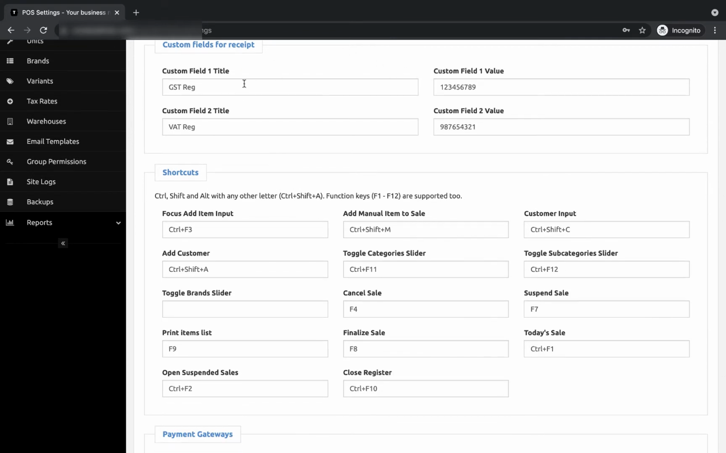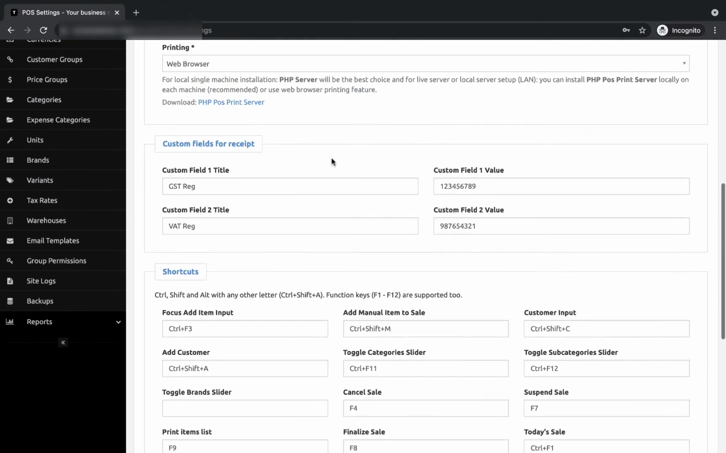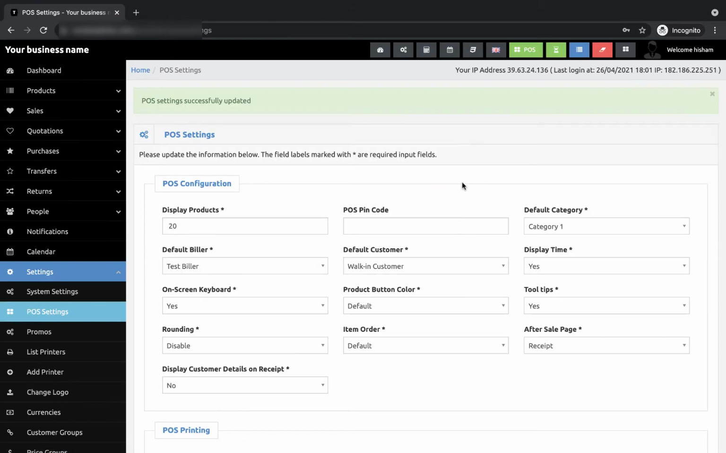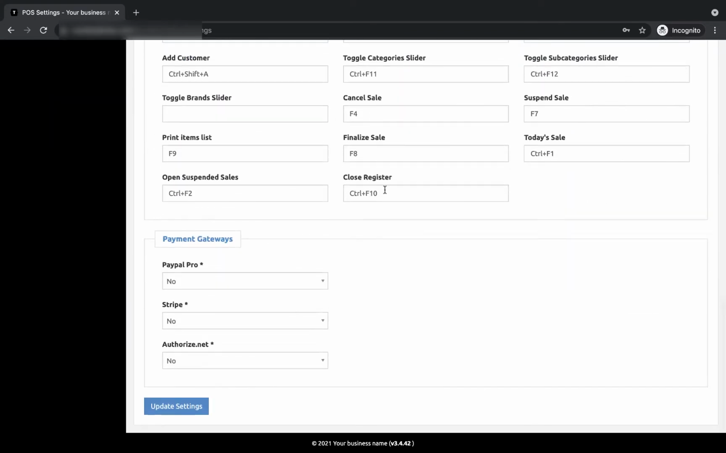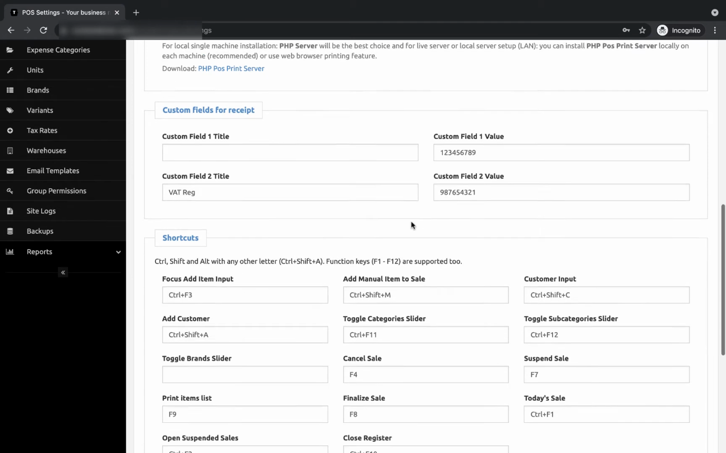This is here custom fields if you want to have this one, otherwise you can delete these options that will be shown on your receipt, right? You can just clean them. Okay, so these are the things, the final things.